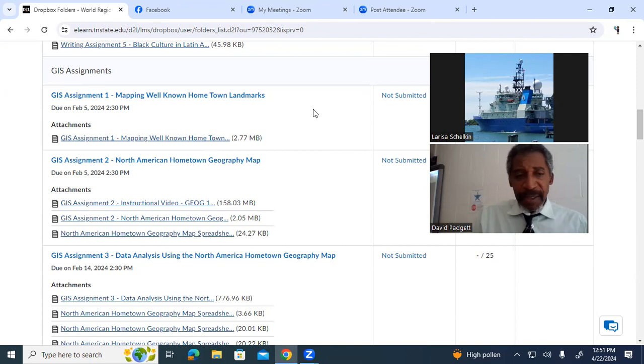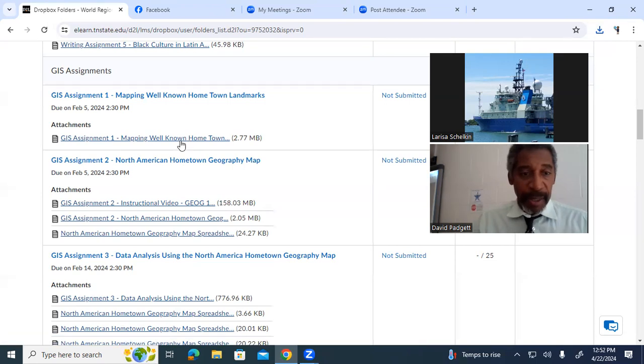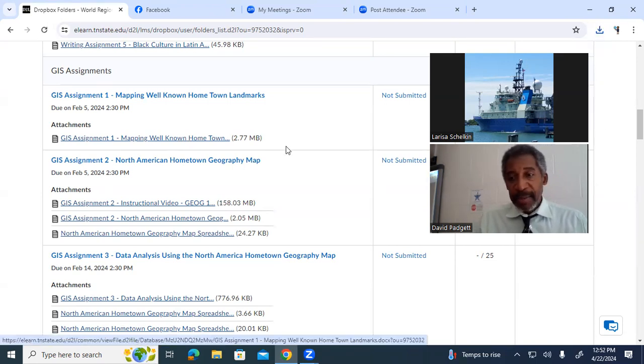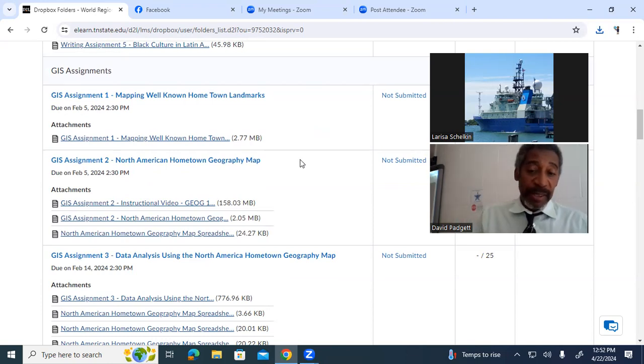So we have a series of 5 exercises. The first one is when students come in and it's called mapping well-known hometown landmarks. I've actually customized this assignment out of an Esri tutorial. And so when students complete this assignment, they get a little taste of GIS, but they also are able to get a certificate for completing a GIS course that they can put on their resume. I mean, it does mean something. I tell my students, if you do anything in this class, you're ahead of 95% of people in this country in terms of understanding this technology.